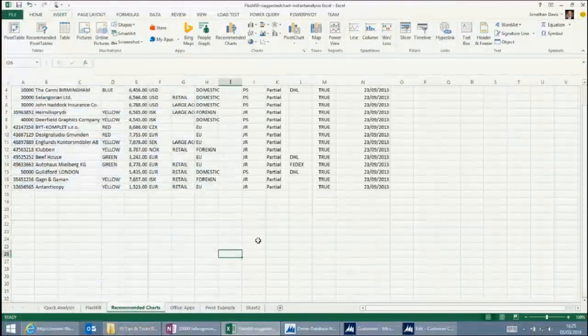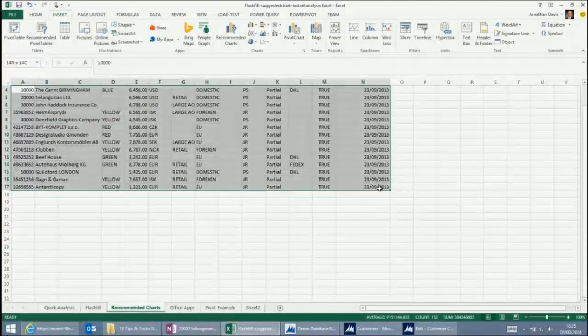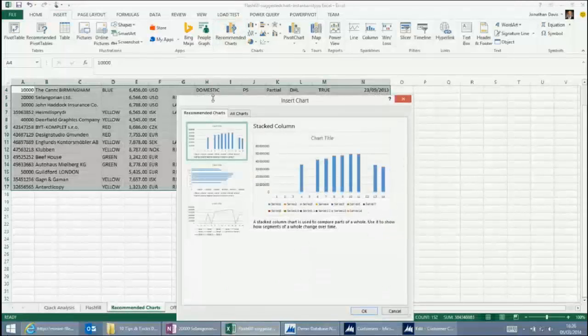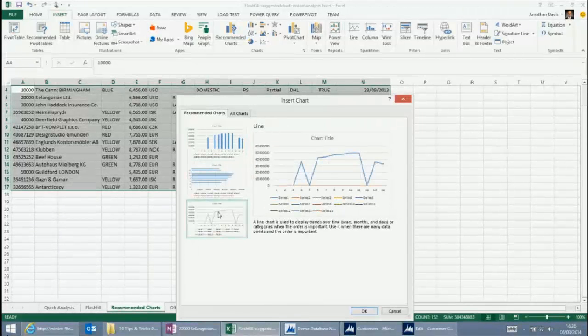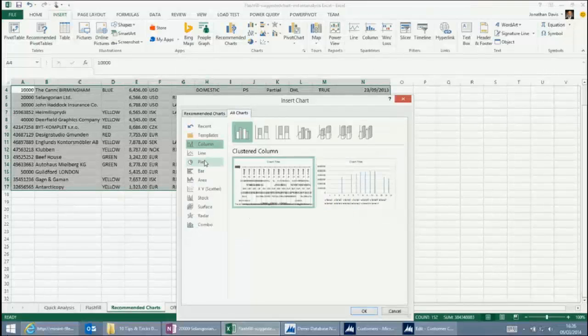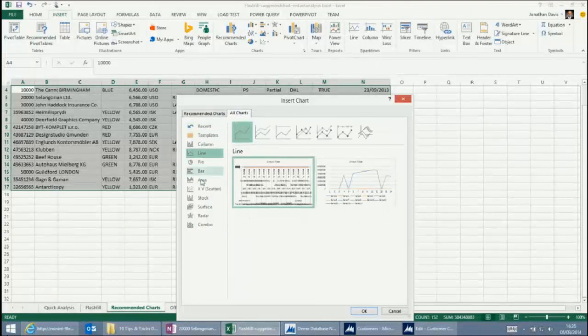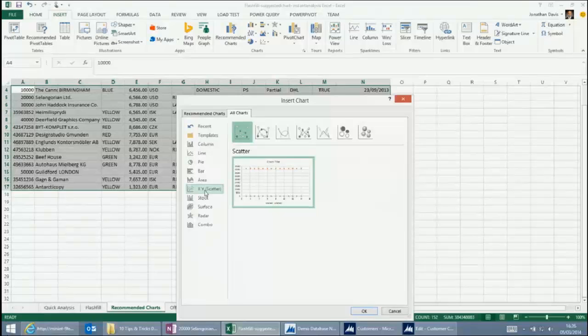Now, we've just got one more to show you. Recommended charts. It's a bit of an anticlimax after what you've just seen. It's similar to quick analysis, but it's more chart focused. In the insert menu, you can just see recommended charts. If I click, again, this has worked out that this type of data is probably best expressed through this particular type of stacked column chart, or maybe a stacked line chart. However, I can also go to all charts and select pies or lines, or even scatter plots and all the rest of it.